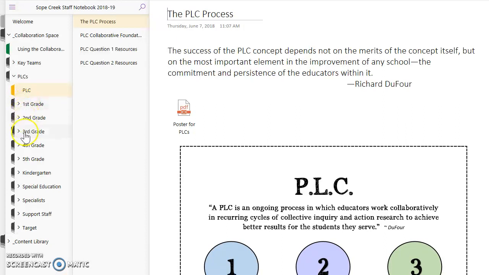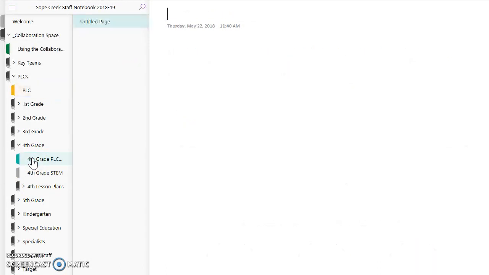Down below, you'll see that there's a tab for each grade level and each team. Let's click on 4th grade. When I click on 4th grade, you'll see that 3 tabs show up. The 4th grade PLC, 4th grade STEM, and 4th grade lesson plans. This is the same setup for every grade level. Going to the 4th grade PLC, this is where you will upload your minutes from each meeting.